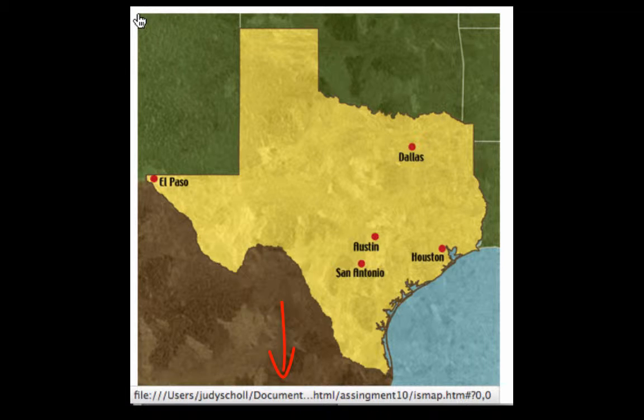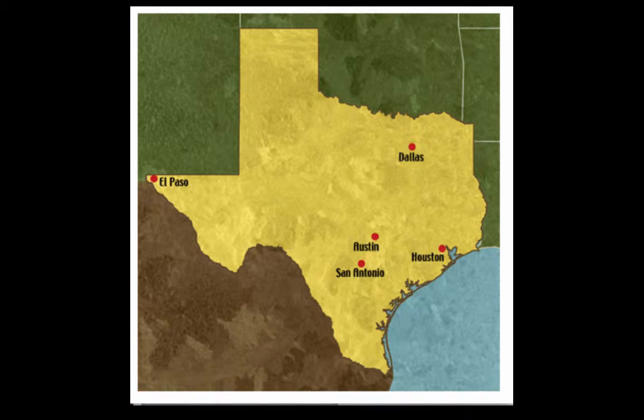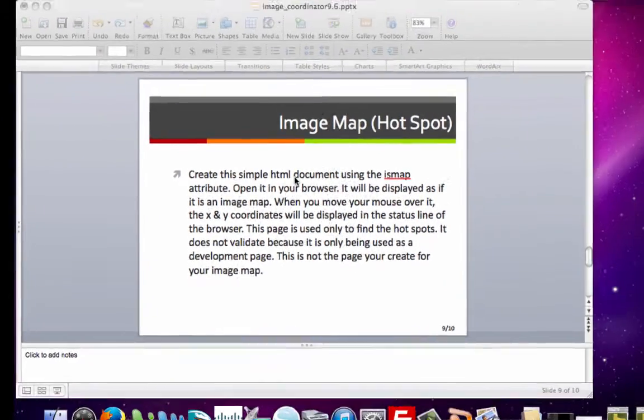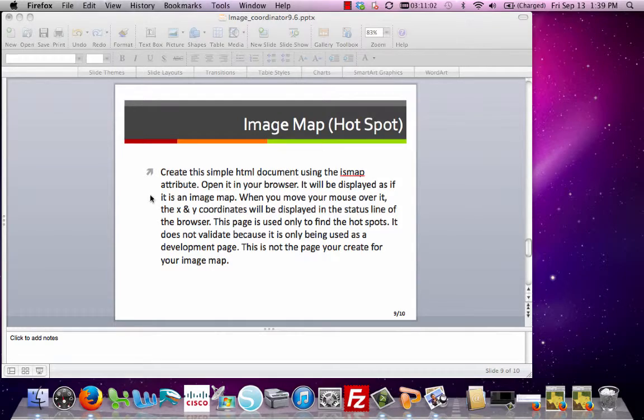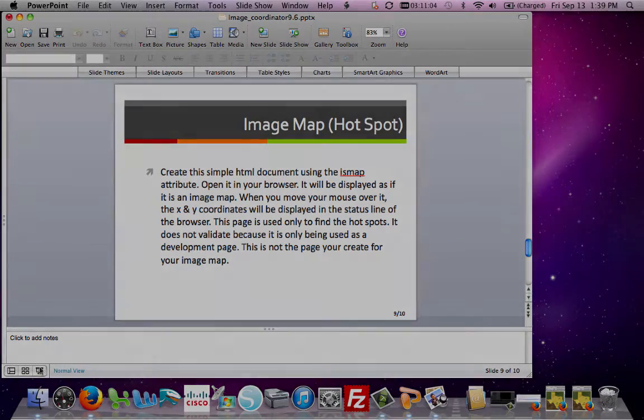But the very leftmost part of your page is 0, 0. And remember, this one was 400 by 400, so the very rightmost lower corner, if I can get there, is 400 by 400. And then everything in between is how many pixels over and how many pixels down to find the location. So Austin is at 260 by 236 on this map. And I've given you the coding if you would like to see how to code for this.